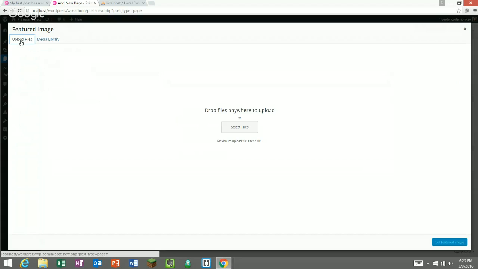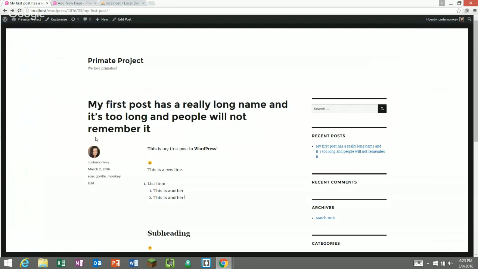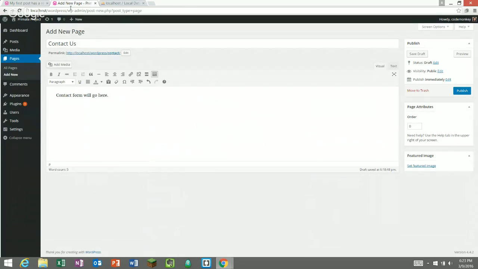Most newer themes do have this as a feature, but what this does is it makes it so that when you add a picture here, that picture will show up usually at the top of the page or the post. And this is for this particular theme, the default theme for WordPress, which is 2016. It does let you add a featured image for posts and pages.